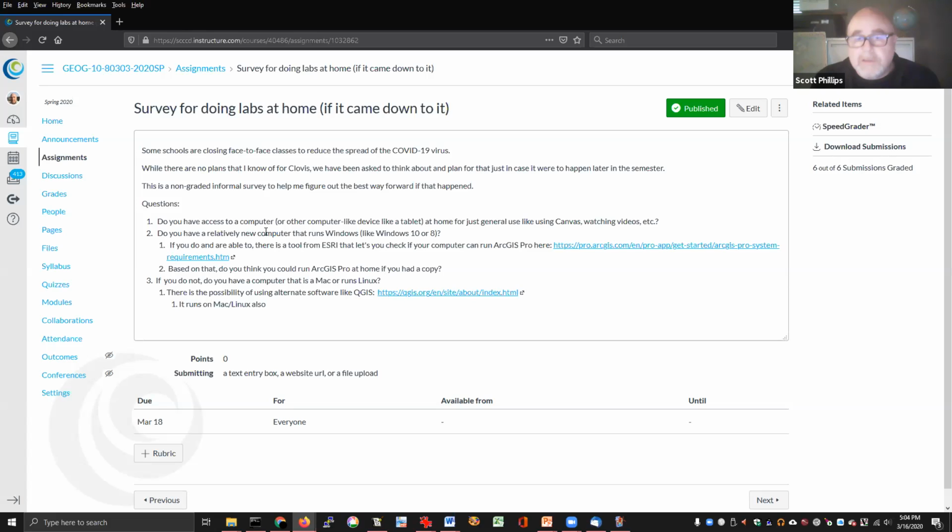If you don't have technology to do GIS at home, no one's going to get kicked out of the class or anything for that. But what I'm trying to assess is who can do what type of labs from home. If you have any sort of a computer, then you're in good shape, because if you can't run the desktop software, we will find alternatives. We will use online GIS resources, and we'll have maybe two different types of labs that you can choose from.